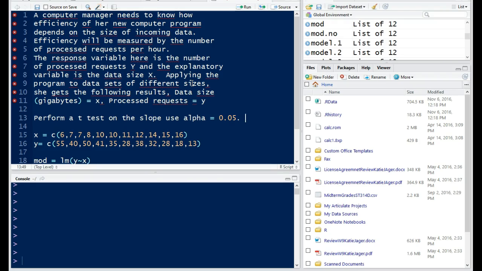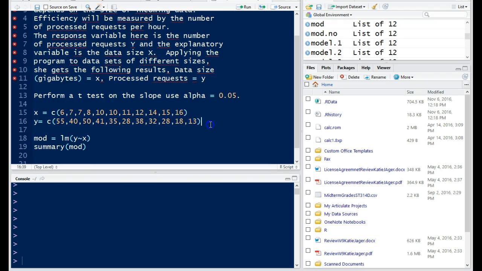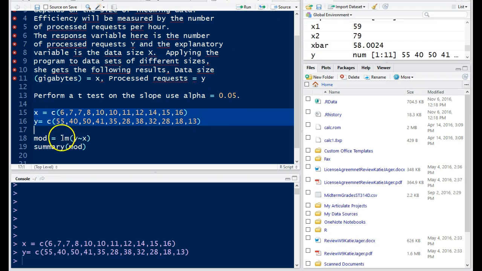So the response variable here is the number of processed requests. This is going to be defined as y, and the explanatory variable is the data size in gigabytes. So we want to perform a t-test on the slope using a significance level of 0.05. So the first thing that we need to do is run in our data x and y, and then we need to run a linear model.